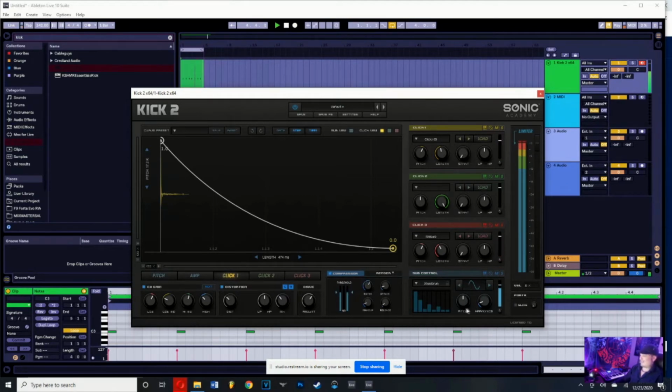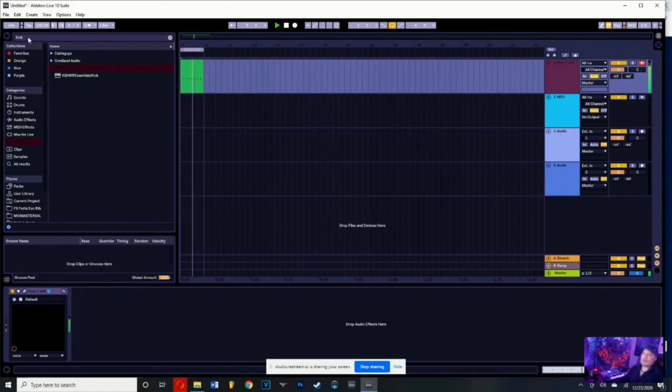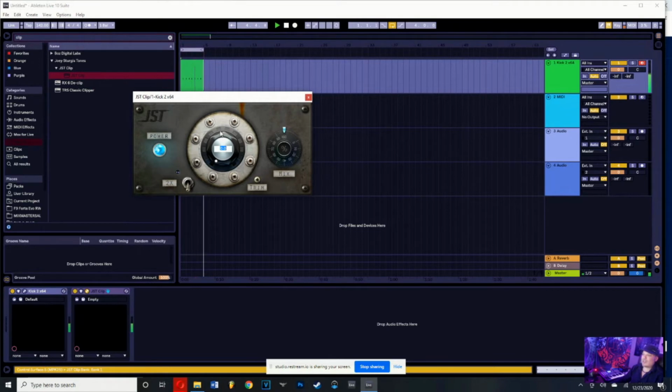It's a kick. Oh, we got our velocity here as well. Sounds pretty good. Again, I'm not trying to spend 100 years on this kick. It's already sounding pretty good. I can take it the rest of the way with some effects. So what I would probably do is throw some OTT on there, but let's throw a JST Clip. This is a hell of a plugin as well.